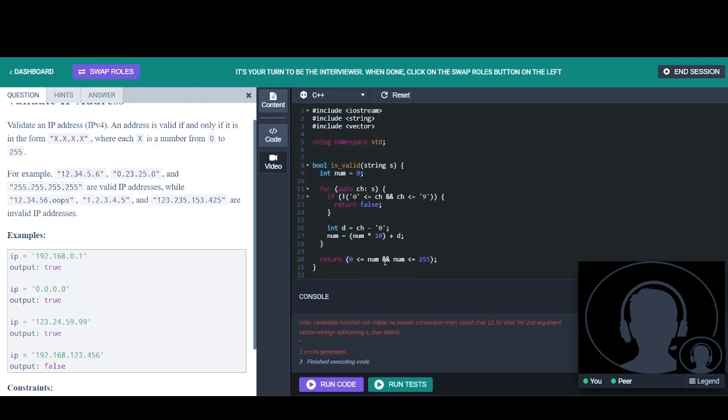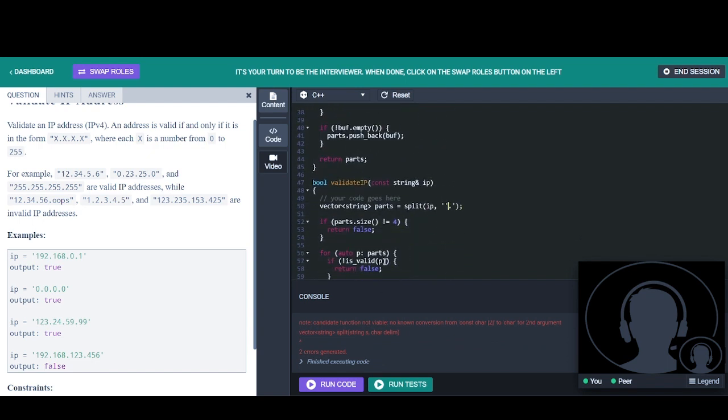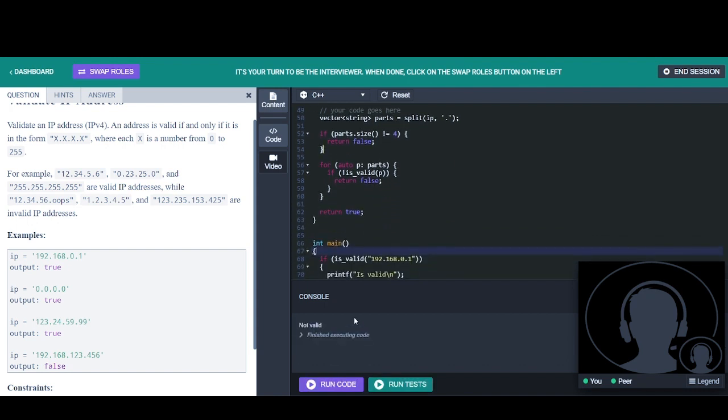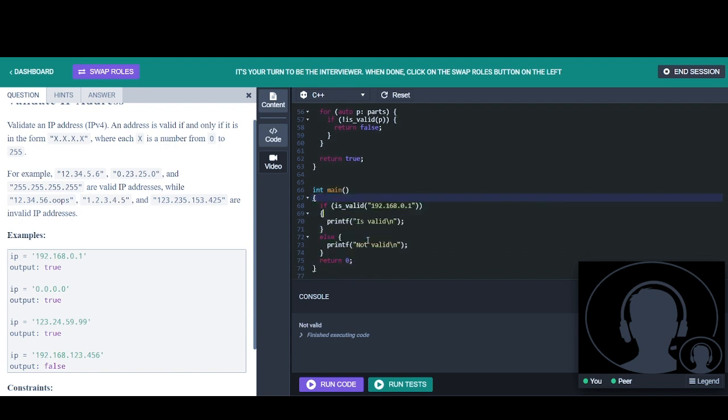Okay, so the last thing, this should be s, and no matching call to function split. And we have a function. Oh, this should be a character, not a string. Okay, let me run the code now. And it looks like it compiled. So it did say it's not valid, which is not right. It should be valid. Let's check again.